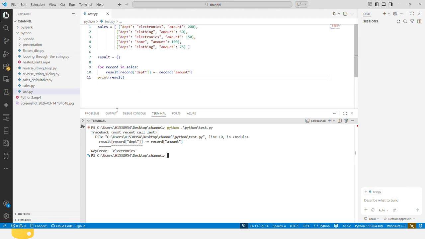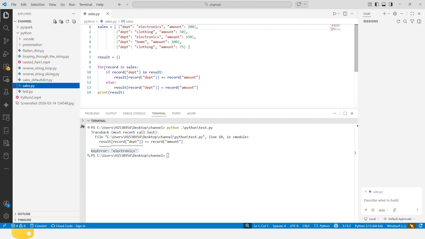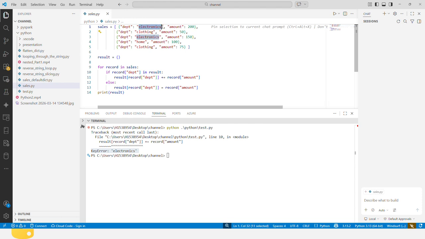See, we will get a key error. Electronics is not found here. To avoid that, we have to use if else. In this case, what it will do: the result set is empty here. It will take the first record, and the department is electronics, and it will check if it is there in the result or not. It is not there. Then it will come to else and then it will pick the amount 200.